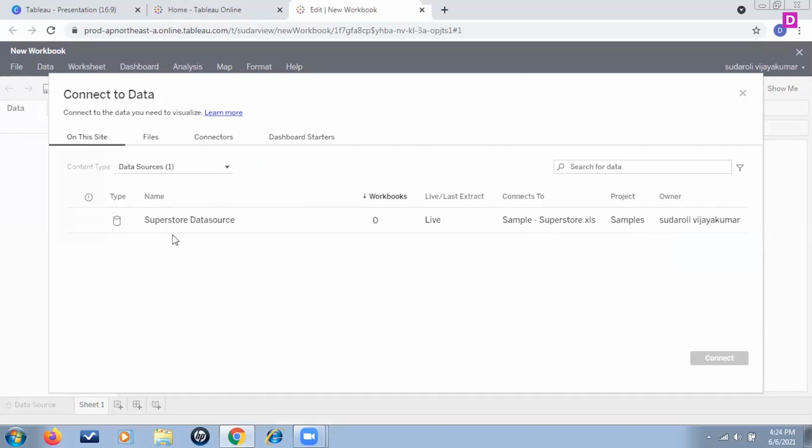So that's what I wanted to show you. Now there is one data source already available, which is your Superstore, right? This is a sample one. I'm just going to connect it.